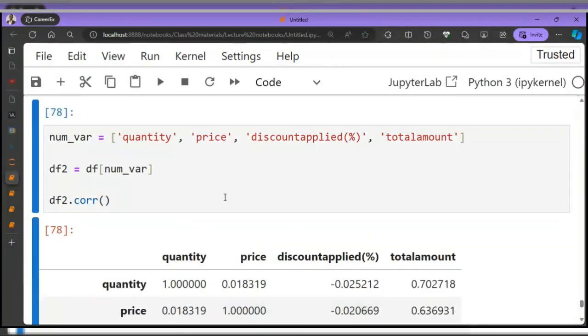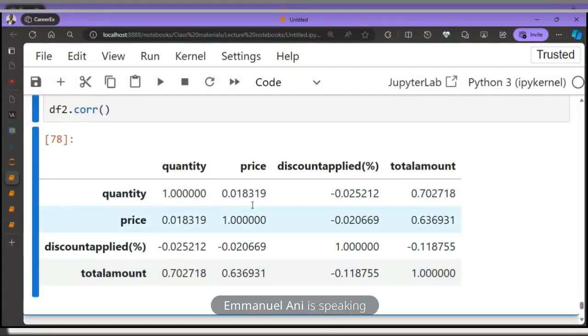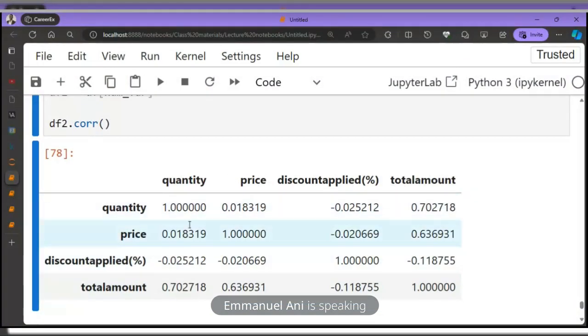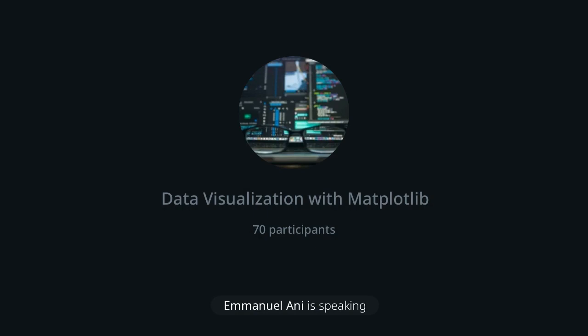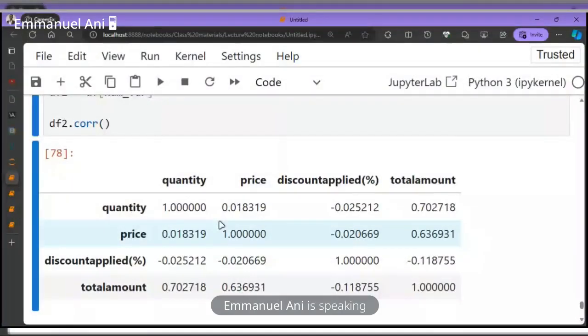So now it will give you a table like this. To understand this table, you have to understand what negative correlation is, what positive correlation is, and what no correlation is. I've told you what correlation is, but it's represented by values from -1 to +1.